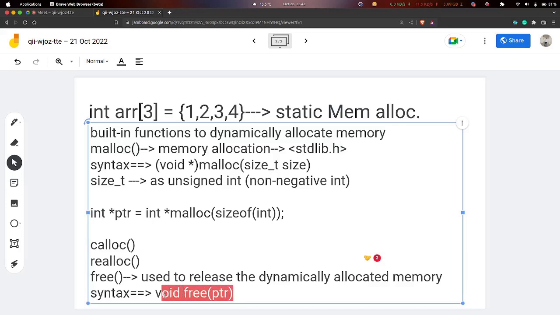This is just the pointer, and this is how you free memory. Now this memory doesn't free up automatically. It's the responsibility of the programmer to manually free the memory after it has been used.